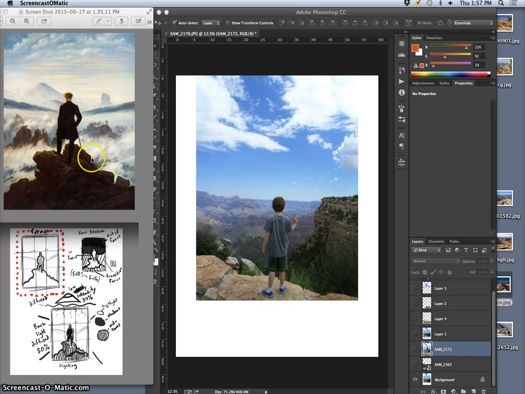Here I'm choosing to work from a Caspar David Friedrich romantic German painting from the 19th century. It's called The Wanderer, and it's about the vastness of nature. The shots that I got that were inspired by it are in the Grand Canyon National Park. And that's my 6-year-old son, Ruben.